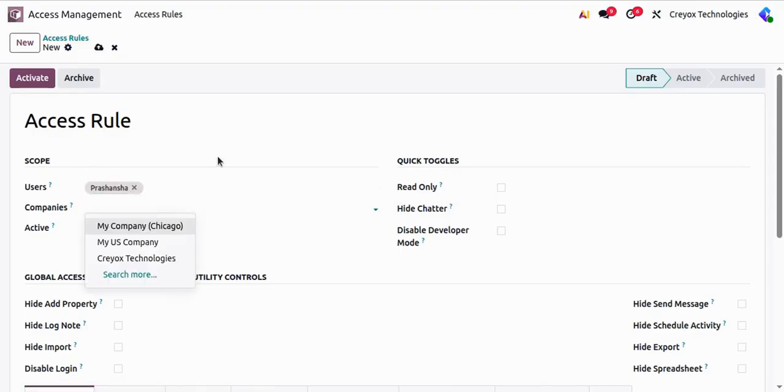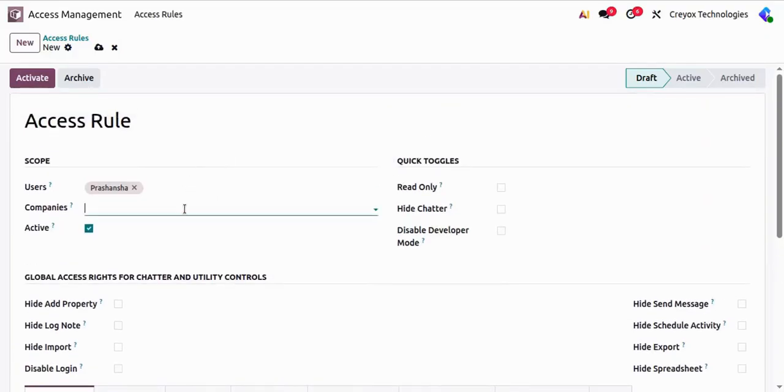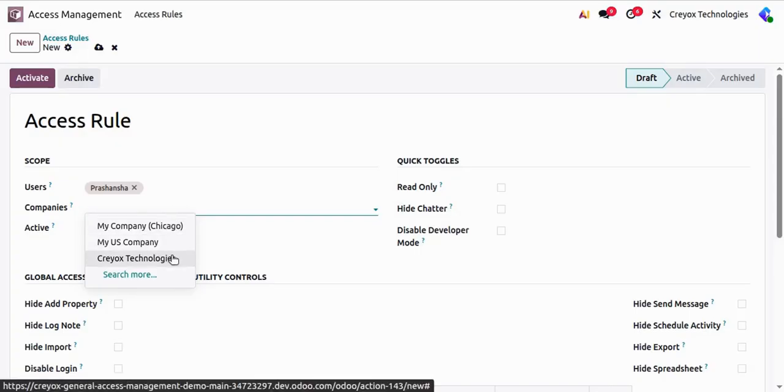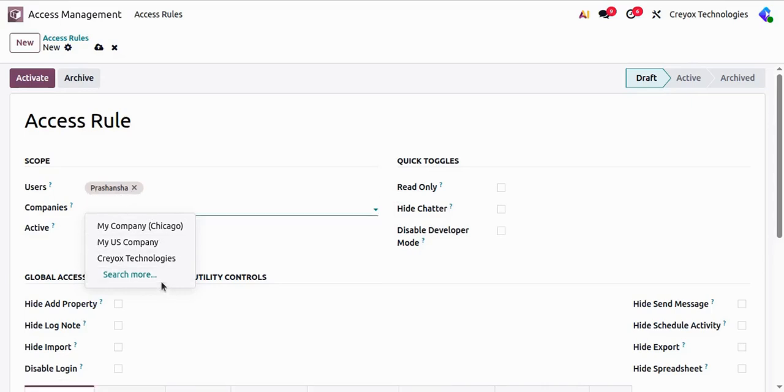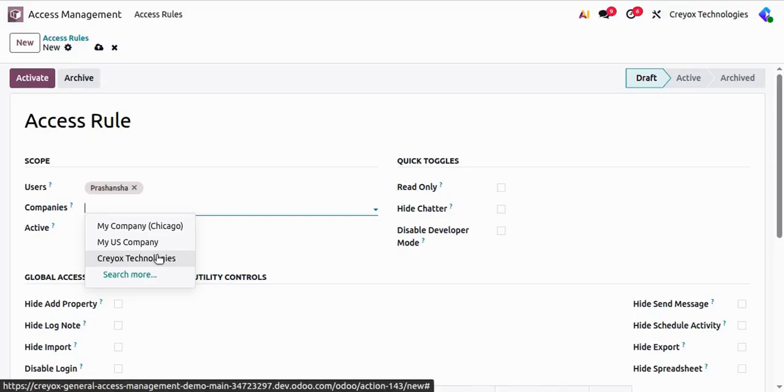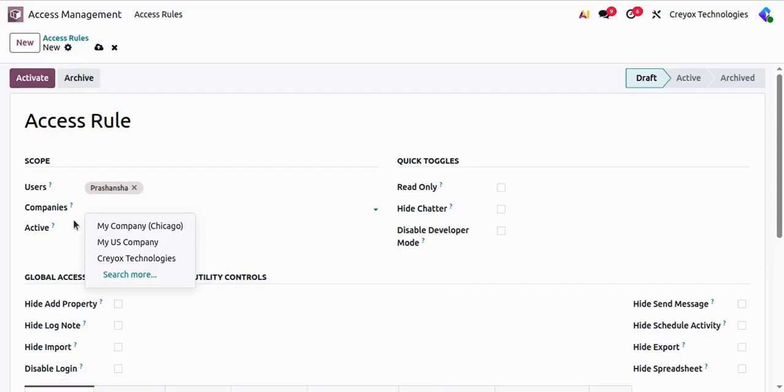Then companies. Here you can select a specific company also, like if you want the rules that are created to be applied only to some specific companies, you can select the company over here. Whenever the user is logged in to this selected company, the rule will be applied. If the user changes the company, then the rule won't be applied. But if we keep the field vacant, like no company is selected, the rules will be applied for all of the companies.